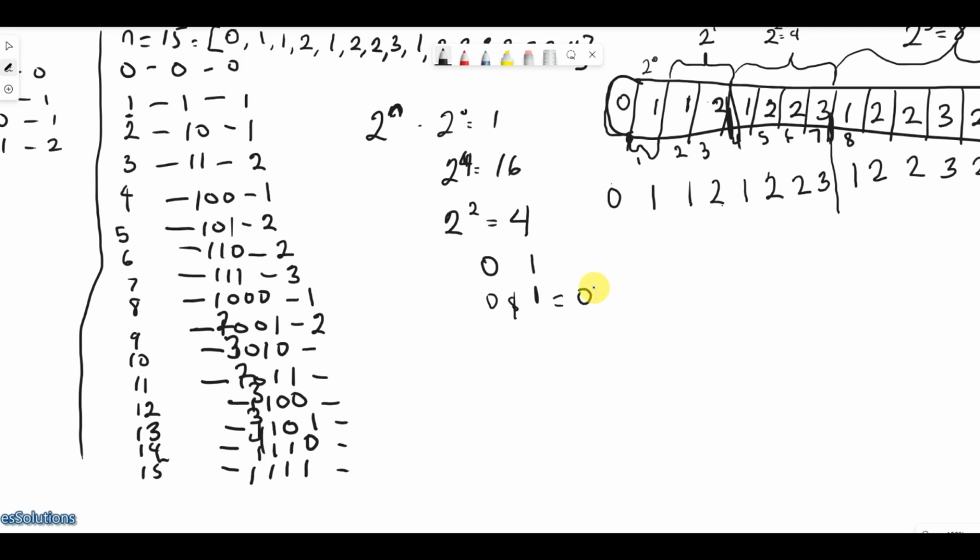If I go to index 2, 2 and 1. So 2 in binary is 0, 1, 0, and 1 is 0, 0, 1. If we do an AND operation between 0, 1, 0 and 0, 0, 1, 0 and 0 is 0, 1 and 0 is 0, 0 and 1 is 0. Remember, for the AND operator, both must be true for it to be true. That means we must have 1 and 1 to get a 1. Otherwise, it's going to give us 0. So you see, this goes to 0 again.